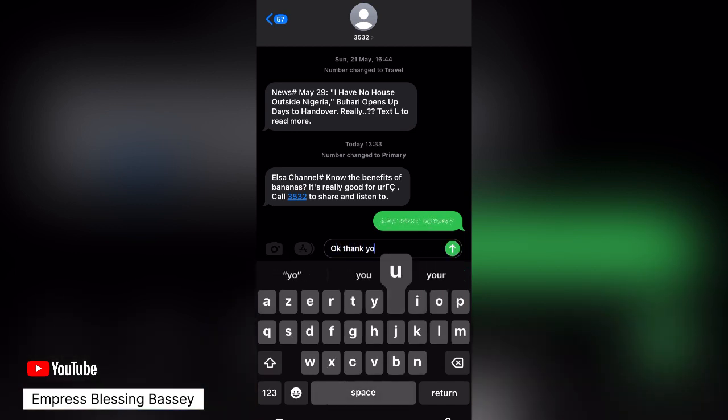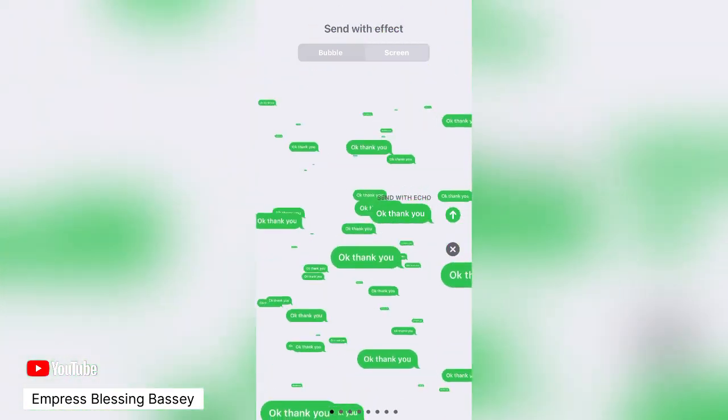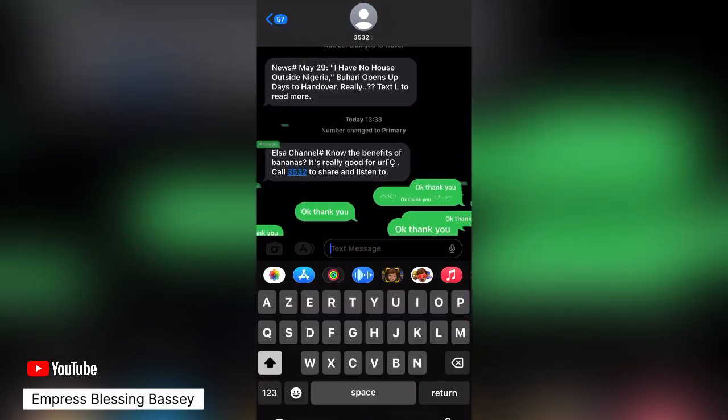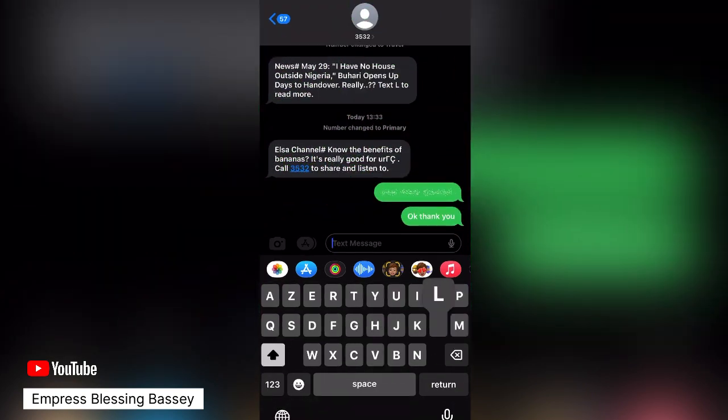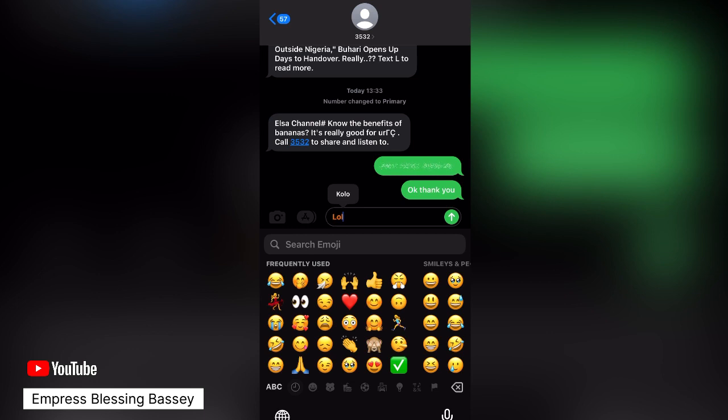So now you can type anything you want to send to the person. Do the same thing, long click on the send button, then you can go to screen. Just click on screen. When you click on screen, you press send. So this is how to send a full screen message. Now let us move to the next one.